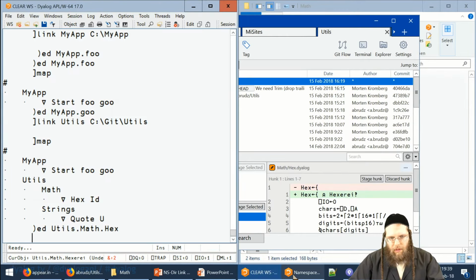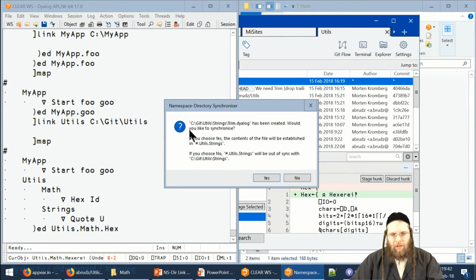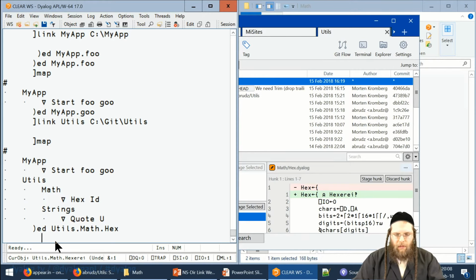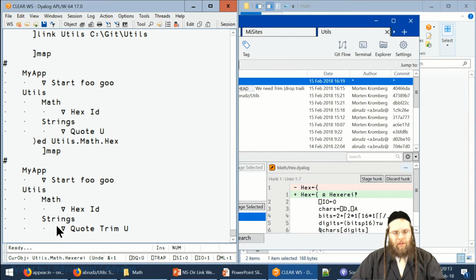Meanwhile, over on the APL side, APL has asked me a question. It has noticed that a new file has appeared in one of the directories that we are watching and synchronizing with our namespaces. And so it's asking me whether I want to import this change, the contents of the new file, to my workspace, put it in the correct location. And yes, sure, I want to do that. And if we look at the map again of the workspace, you can see that we now have in the strings namespace a new function trim, which is the one that Morten made.